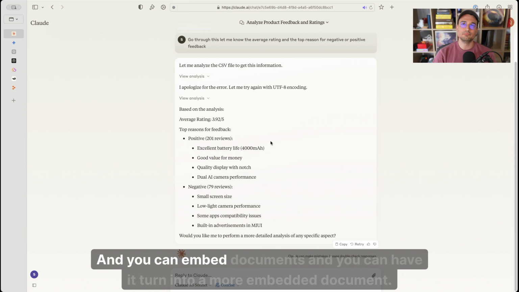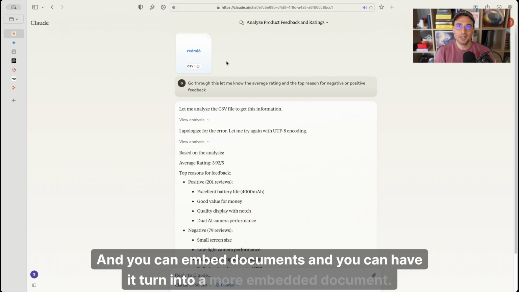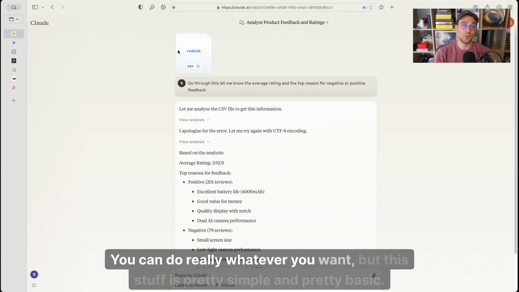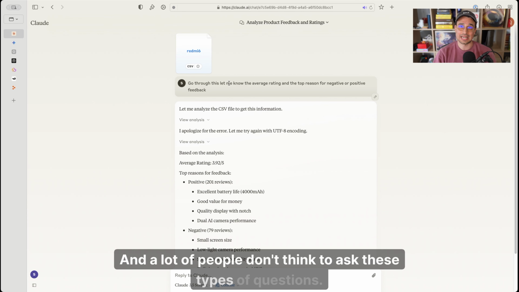And you can embed documents and you can have it turn into a more embedded document. You can have it change its writing style. You can do really whatever you want. But this stuff is pretty simple and pretty basic. And a lot of people don't think to ask these types of questions.